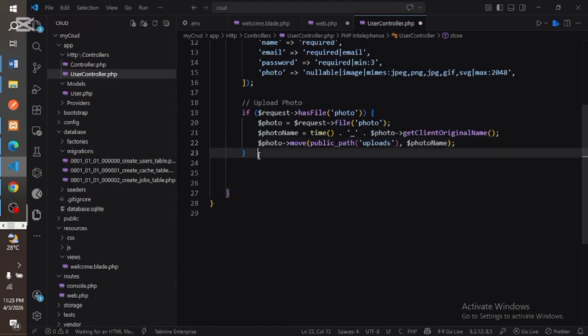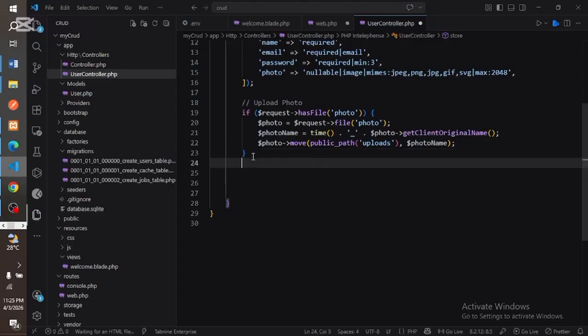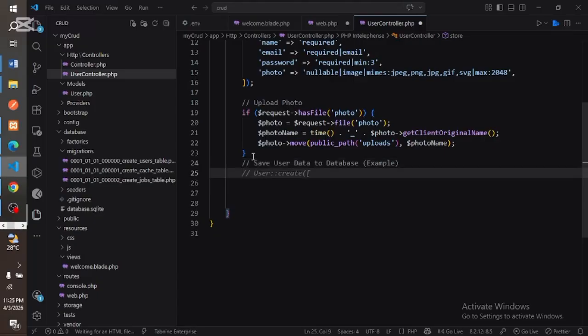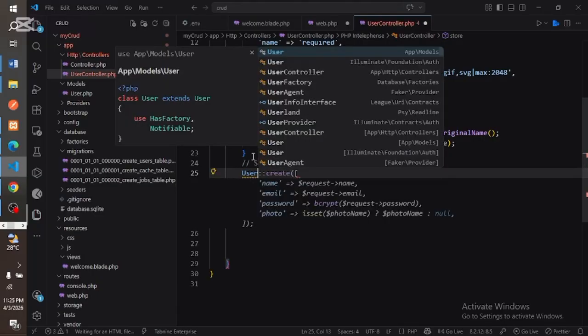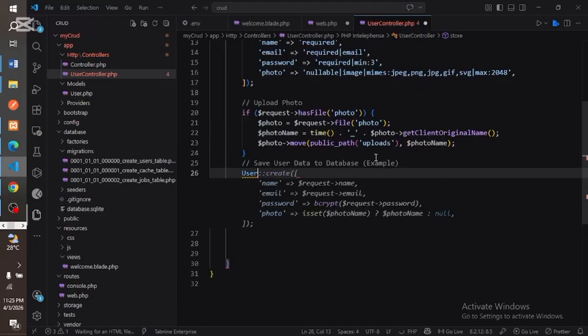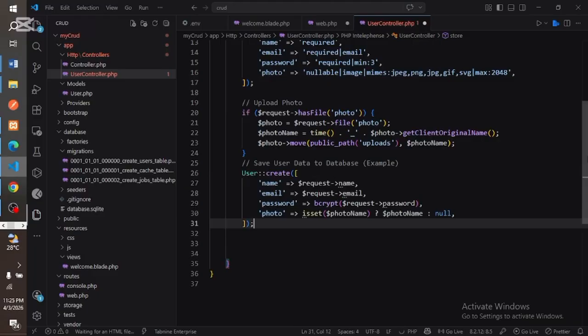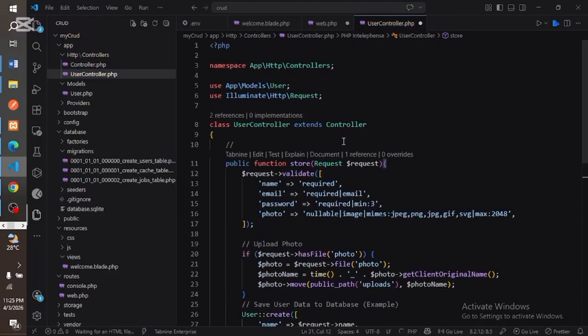The next thing I want to do is to save my field into the database. So I'll say save user data to database, and I will use the word user, the name of my model. Remember the name of my model is user, so I have to import it. Let me show you where I imported it. You can see user model.